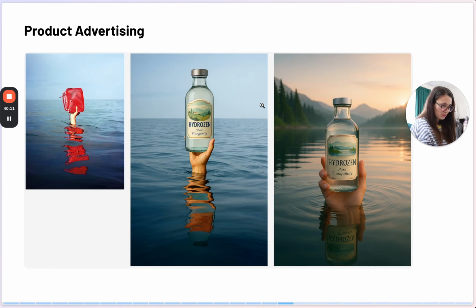Overall, I think it's just stunning the way it produced the exact image that I wanted. Like if you look on the left and the right, that's pretty much exactly the image, just with the water bottle. It's amazing.